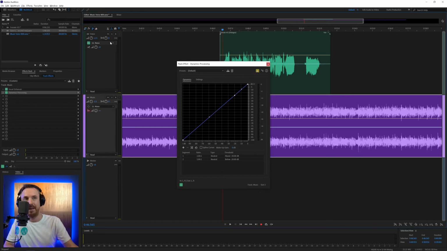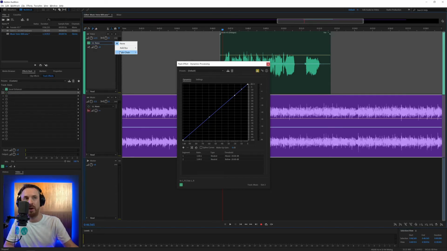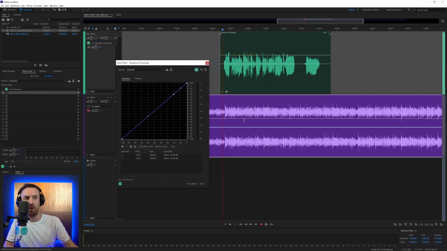So click that and then for send one we just go down, we go to sidechain and we say dynamics processing on music, that's slot two. And as you'll see when I click this, this icon will turn from yellow to green to say it has an input. Boom, done. And now, as I start to wiggle this line around, you'll hear the music automatically duck in reaction, literally in response to what the voice is doing.